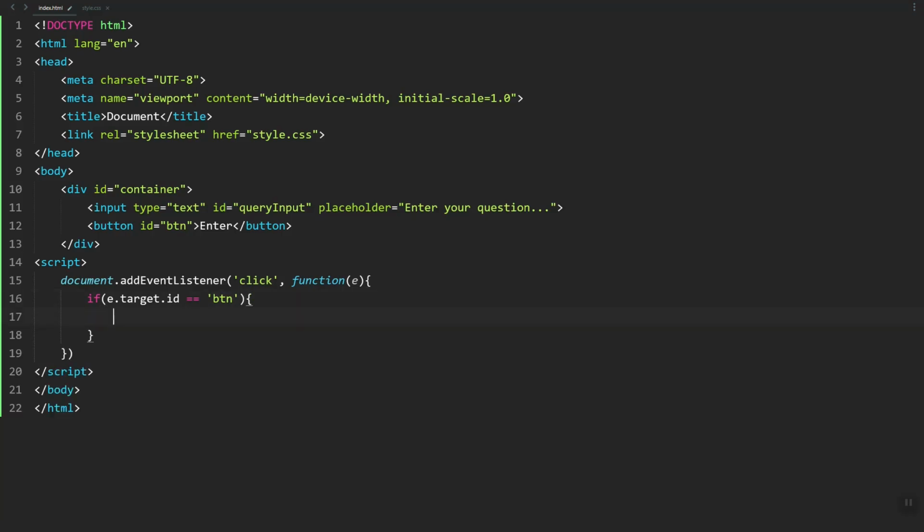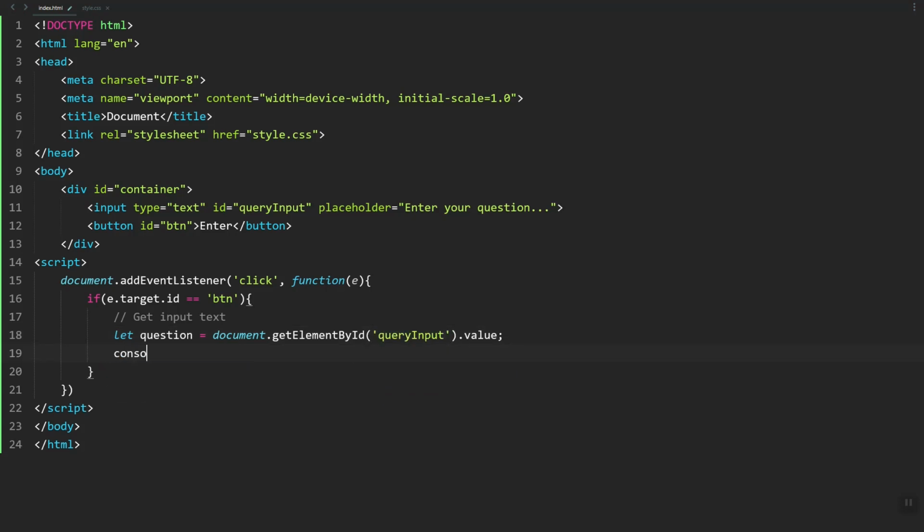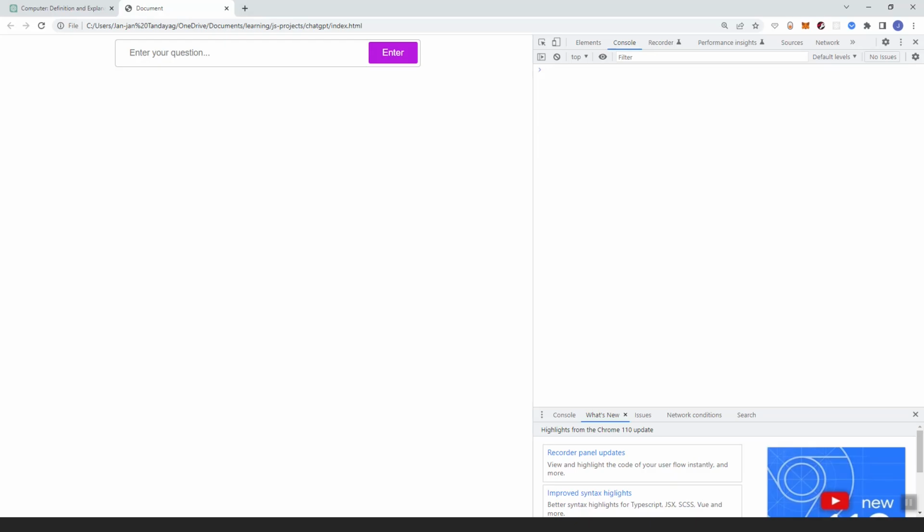So now once we click, we'll just get the input text. So let value or question, I guess, get element by ID and then value. So let question. So if we refresh, enter, it's empty.